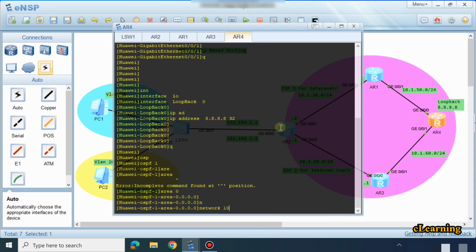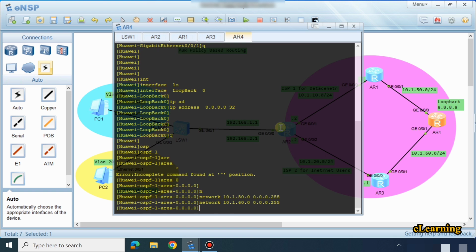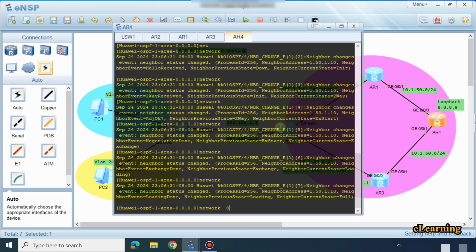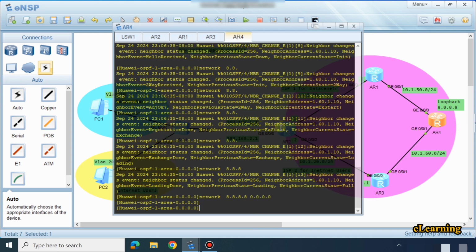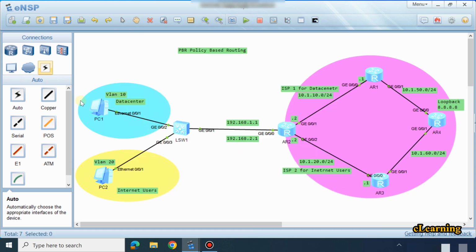The networks are 10.1.50.0 0.0.0.255, also 60 here, and then the network 8.8.8.8 0.0.0.0. So we configure the networks here. It's the normal network.